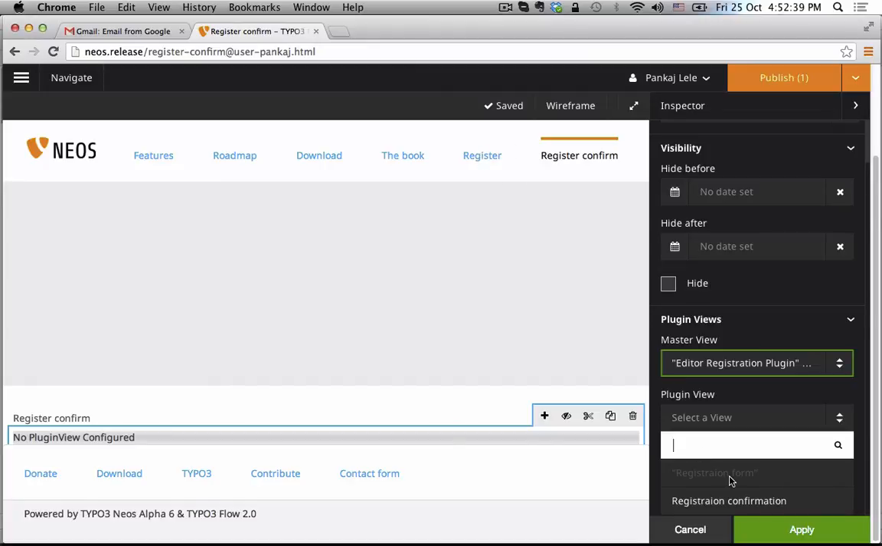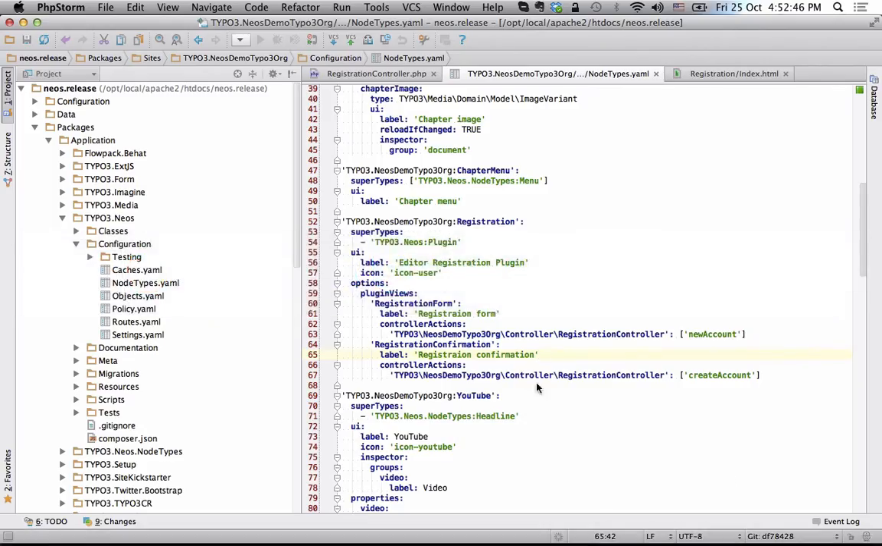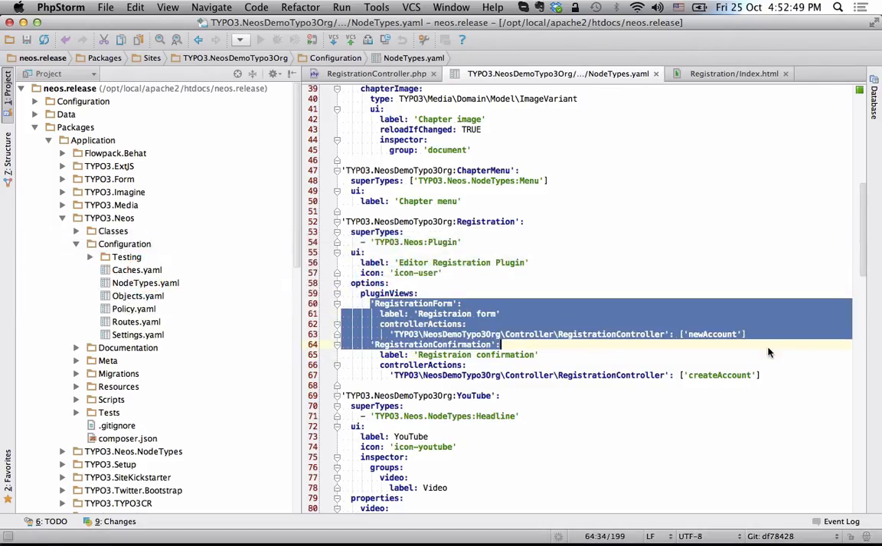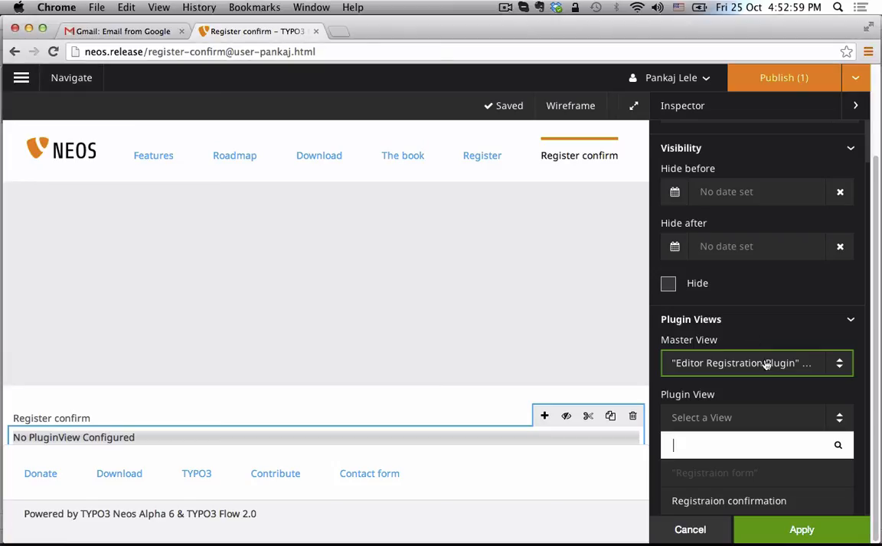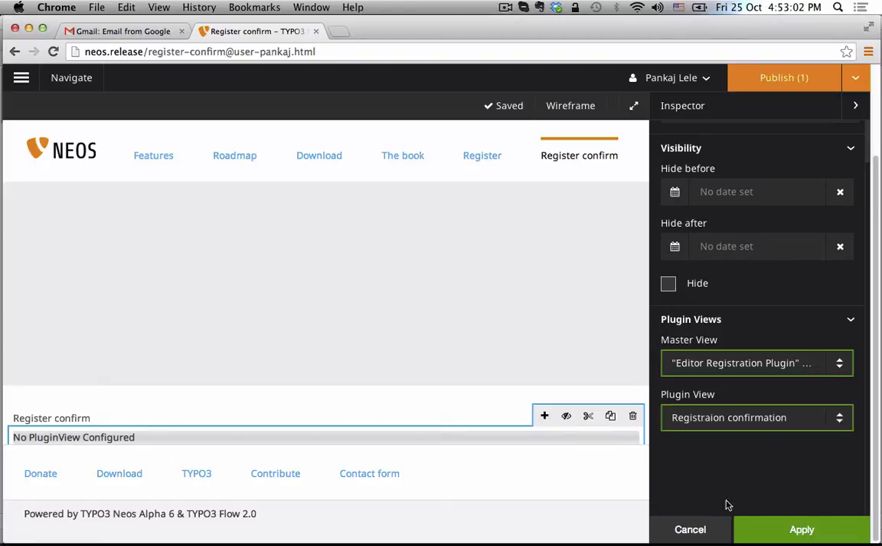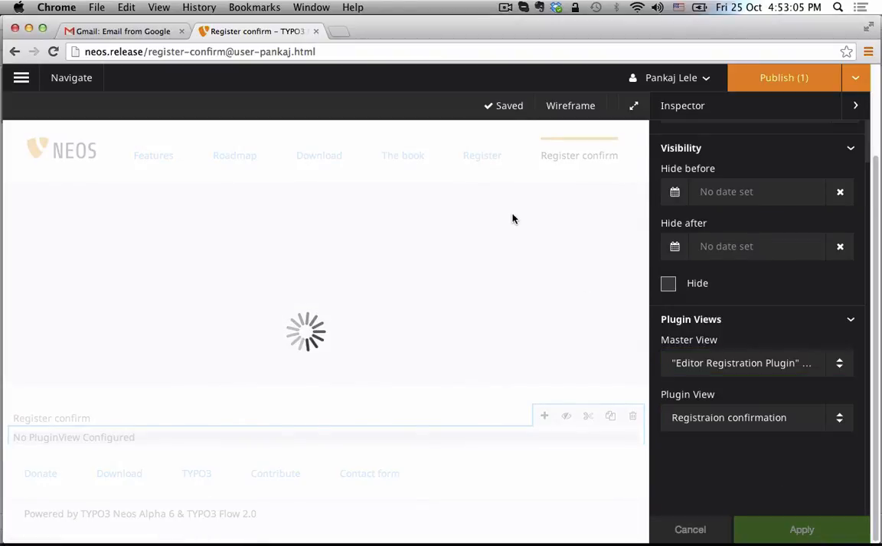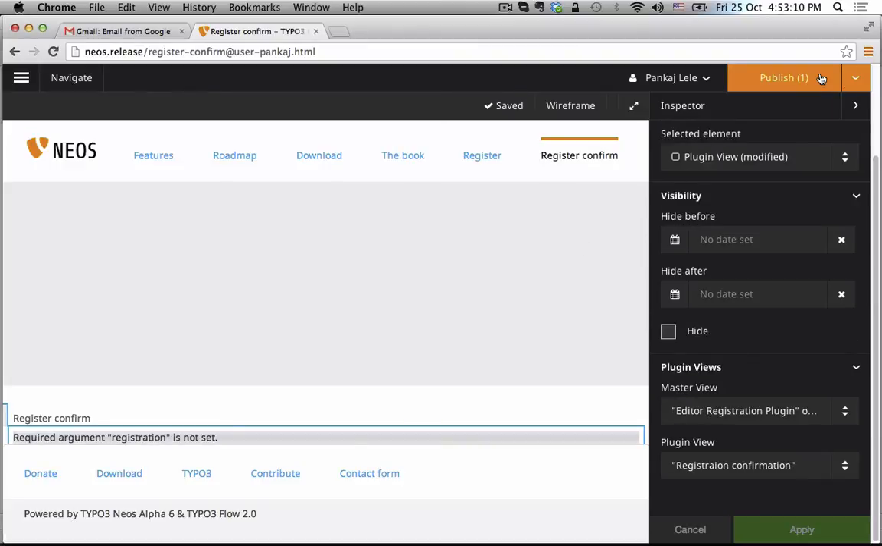But there is a case where for some reason you want to show the registration form on two different pages. Then what you can simply do is create another view with this configuration. So you can say registration form 2, something like this, and then you can still repeat this control action. Okay, so now I just make this registration confirmation, apply, and I think it will just give an error because it will try to load the create action, but you can see it is saying the registration argument is not set, which is fine.